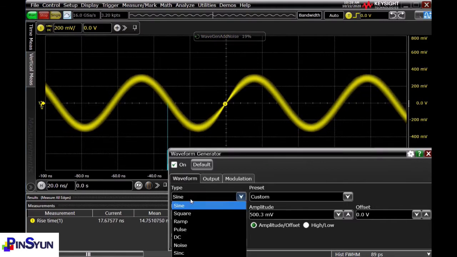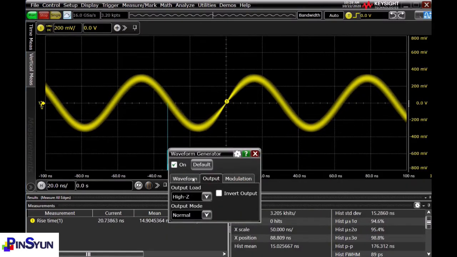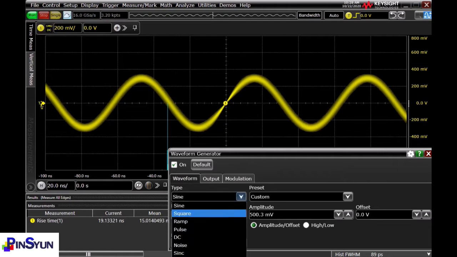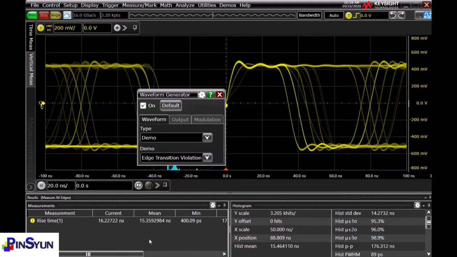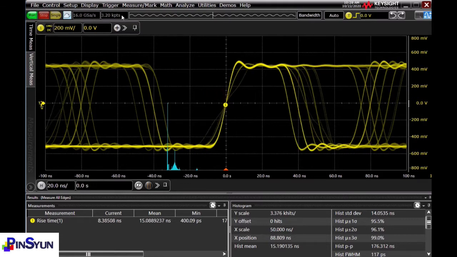So whenever you're done touring through the WaveGen menu, look at some modulation capabilities. There is an arbitrary mode. There'll be a whole separate demo video on manipulating an arbitrary waveform, but make sure you get it back to our edge transition violation demo, and then we'll close that out and look at the voltmeter next.